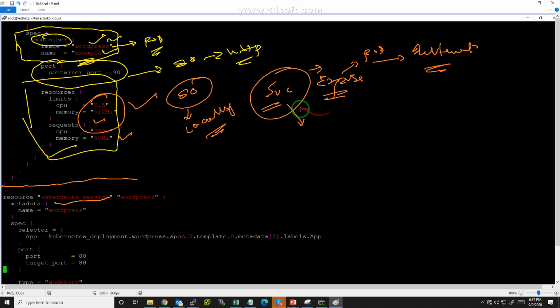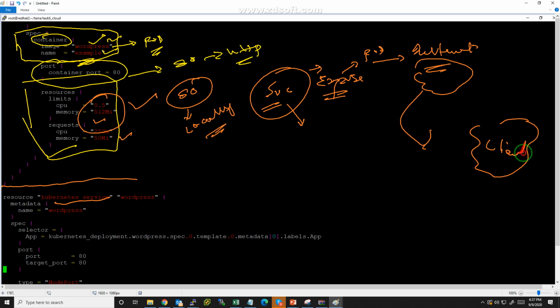Once my code is exposed over the internet, it can be accessed by anyone. Anyone means a client. Any client can use this service. So this is the main reason we have to create the service.